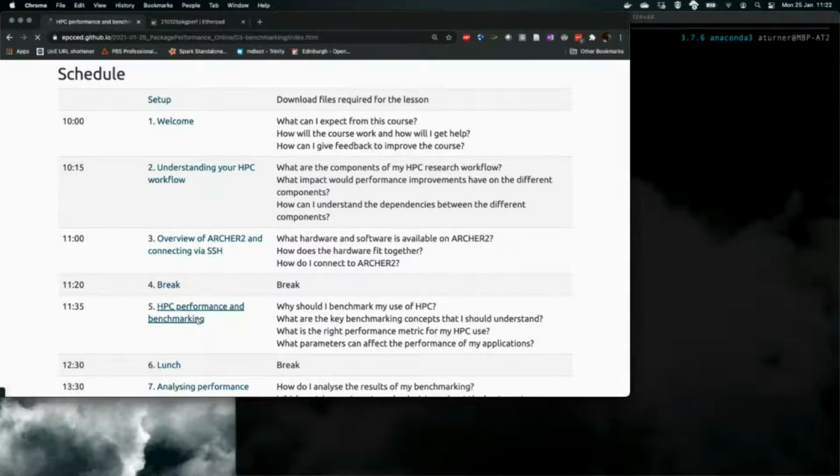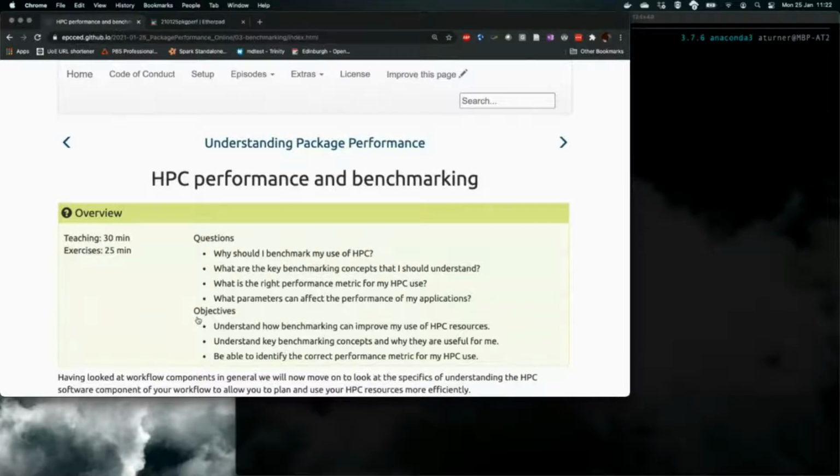In this section of the course, we're going to introduce benchmarking and performance, and particularly look at the questions about why I should benchmark my use of HPC, what the key benchmarking concepts are that are useful to understand, and think about performance metrics and maybe what the right one is to measure the performance from my HPC use, and then figure out what parameters can affect the performance of my applications. So hopefully at the end of it, you'd understand how benchmarking can improve your use of HPC resources, understand the key benchmarking concepts and why they're useful to you, and be able to identify the correct performance metrics for your HPC use, or at least know how to start going about that.